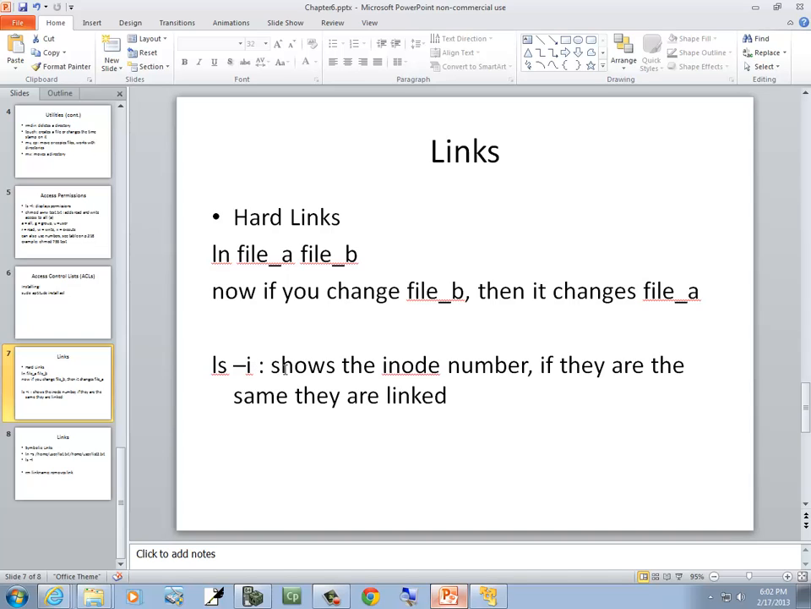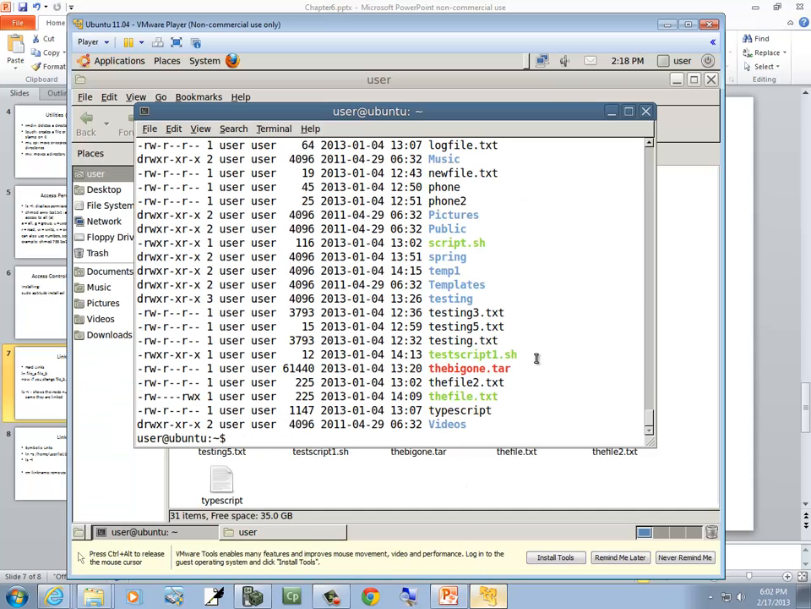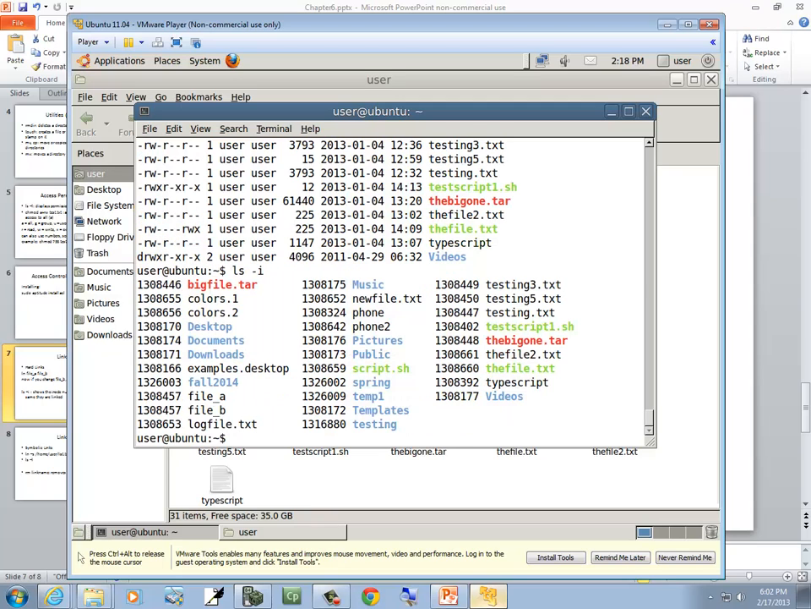Now, if you do ls -i, that shows the inode number. If they are the same, they are linked. Okay, there it goes. If I can read correctly. So I'm going to come down here and do an ls -i. So if I look at file A and file B, you see how they both have the same number, so they're linked.